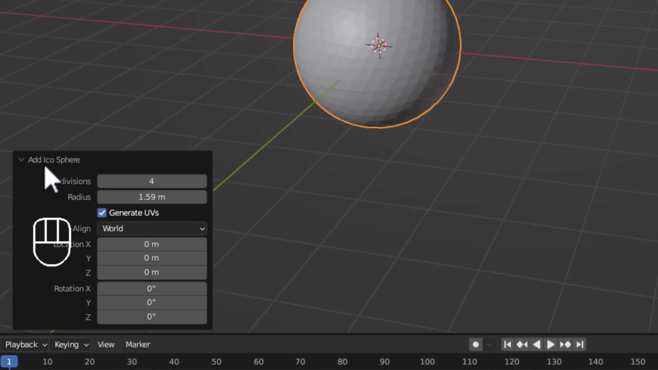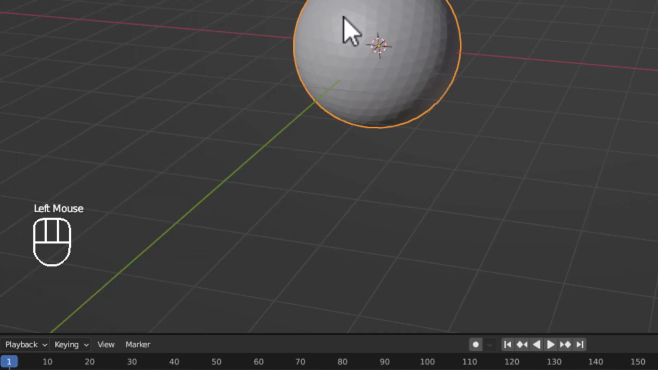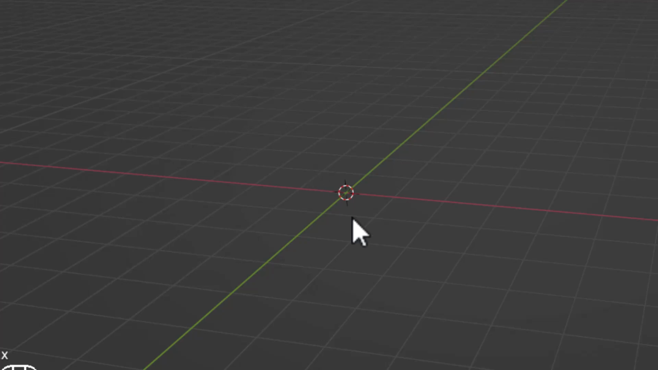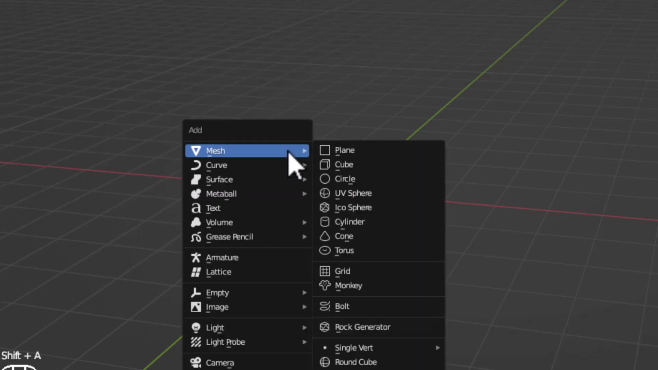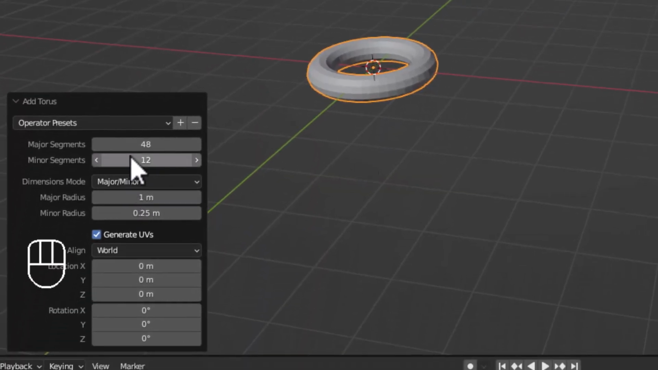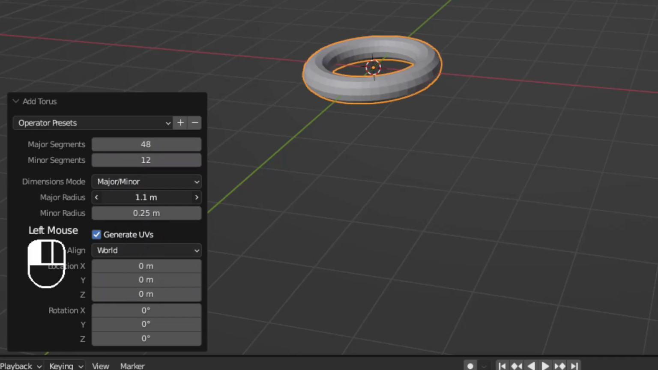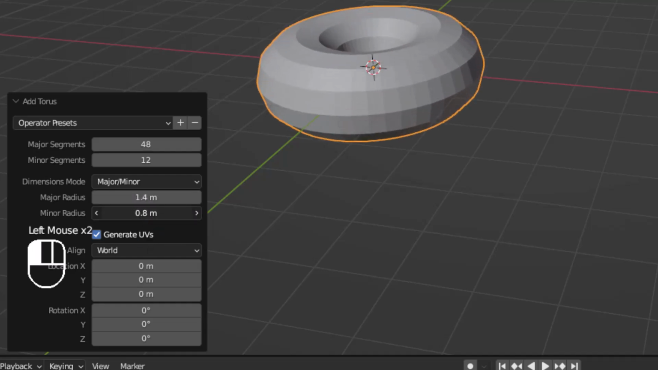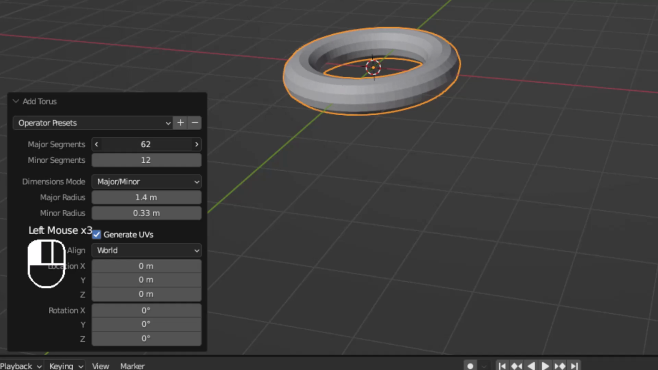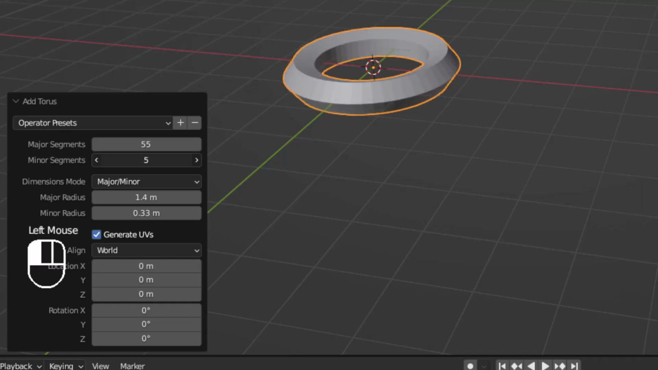Now, the options shown here depend upon the object that we have added in the scene. Right now, I will select this icosphere, press X and delete it. Now, instead of the icosphere, I will press Shift plus A and add a torus. When you add a torus, see, you have more options present over here. Say for example, I can set the major radius, I can change the minor radius, and I can change the number of segments in the major segment and minor segment. See, this way I have more options available for a torus.